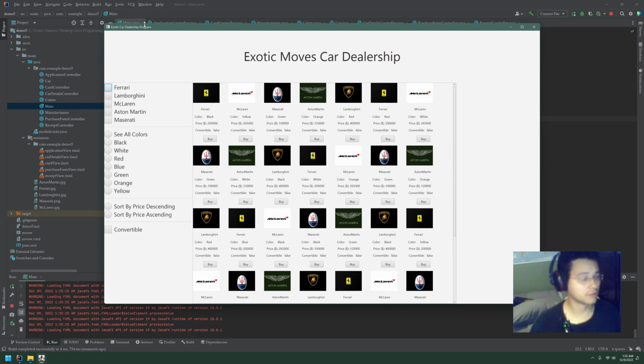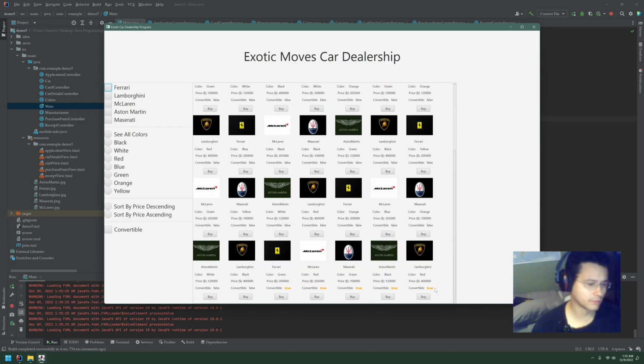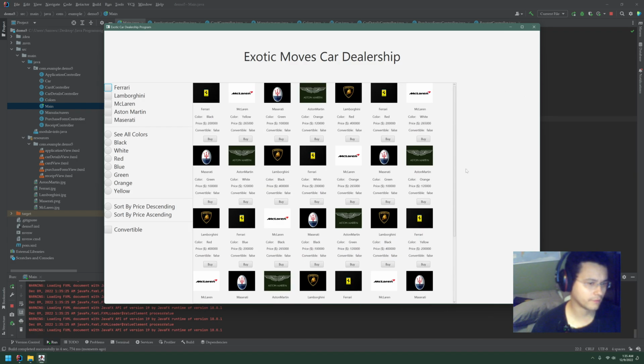And here's our exotic car dealership program. It shows our flow pane and a giant anchor pane. I'm sorry, actually, it's just a regular pane. It shows all of the objects I declared. We have our convertibles at the very end. Five manufacturers. We show minimal details here. We have a buy button, and we have individual cards that represent individual objects.